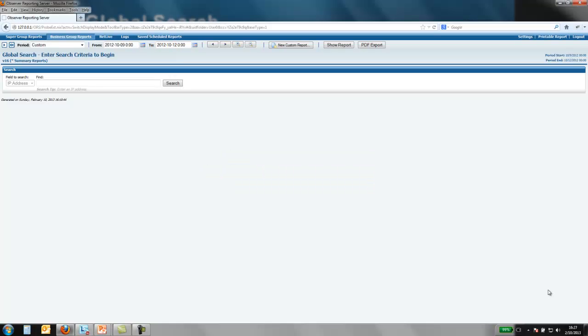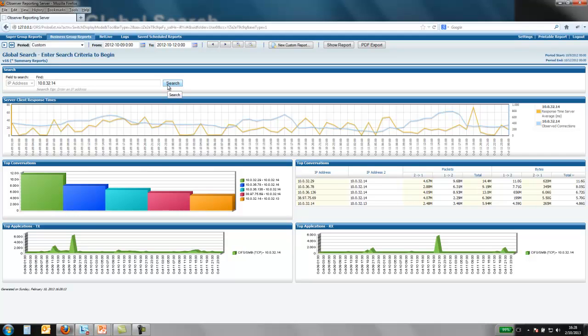If we take a look at this inside of the interface, you can see that I enter into my report by simply defining a time frame that's of interest, and then I have the ability to specify my search criteria. In this particular case, I'm interested in the performance of one server whose IP address I know. I perform the search, and Observer Reporting Server queries all the available information that it has about this system, from all its packet-based data sources, flow-based records, resource monitoring, which would include information from WMI, SNMP, JMX, and so on.